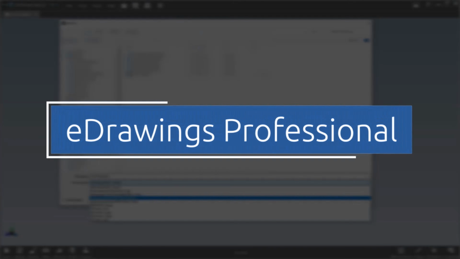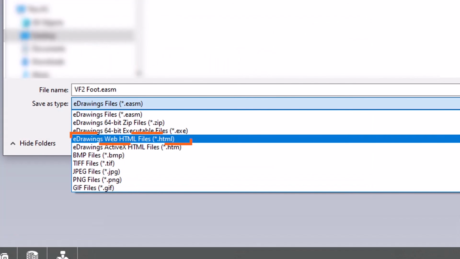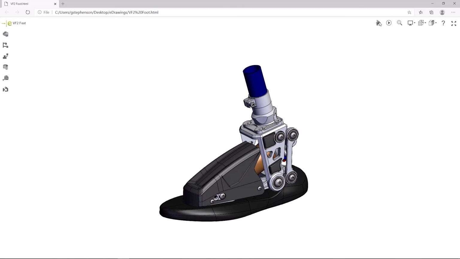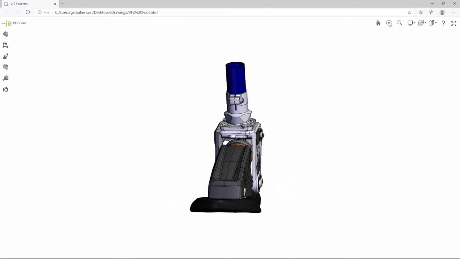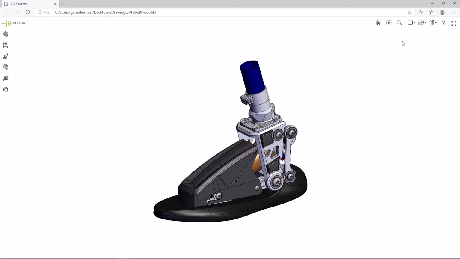Okay, so let's finish up looking at a couple of features unique to eDrawings Professional. First is the WebHTML file format. This format creates a single HTML file that can be opened on any modern browser on any device. We've got the same viewing capabilities as we had in the original eDrawings application. So we have a home button to reset the view. We can automatically animate through the views. We can zoom to fit.